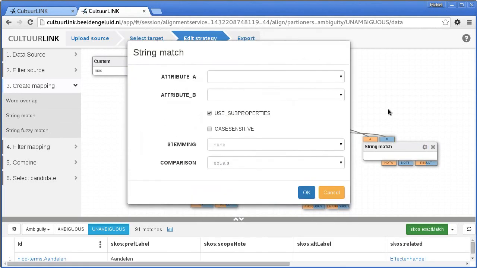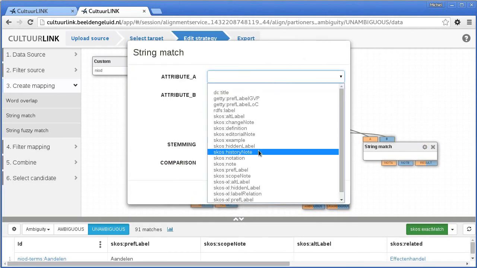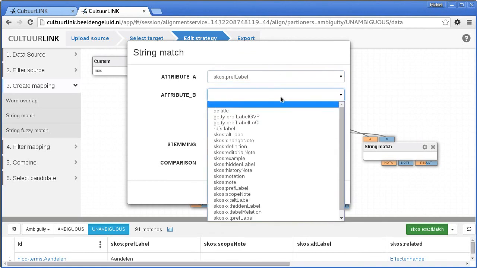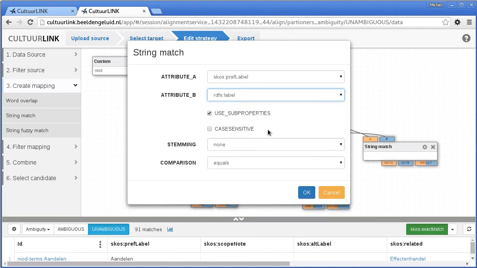But we're going to configure it slightly differently. We still use the preferred label for the source because that's the only label we have. But for the target we're going to use RDFS label. And I might need to explain this a little bit. We have used before the SKOS preferred label and the alternative label. And as you might know, in the SKOS schema, both of these are defined as subproperties of RDFS label. So that means that if I select this one and I have this check mark enabled, then the system will use both of them.